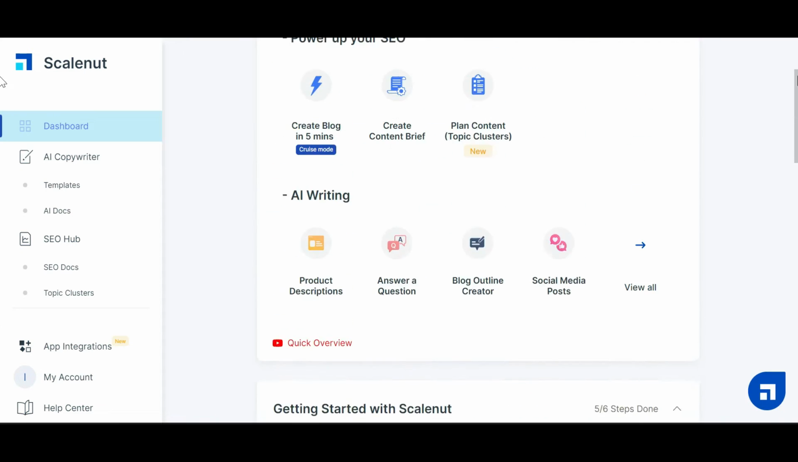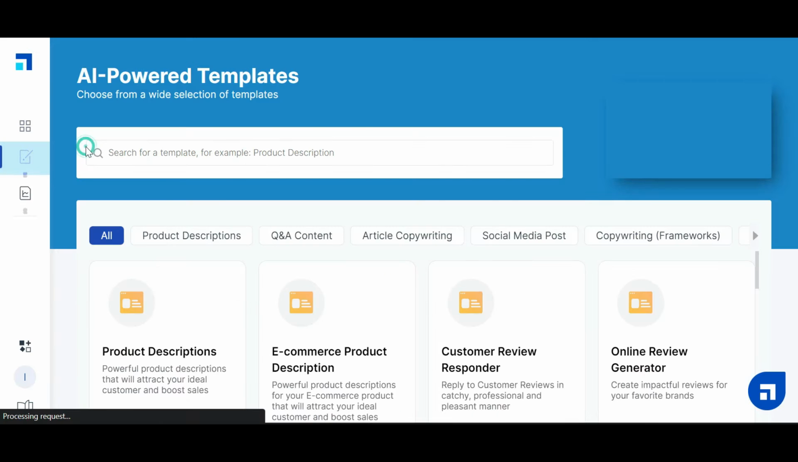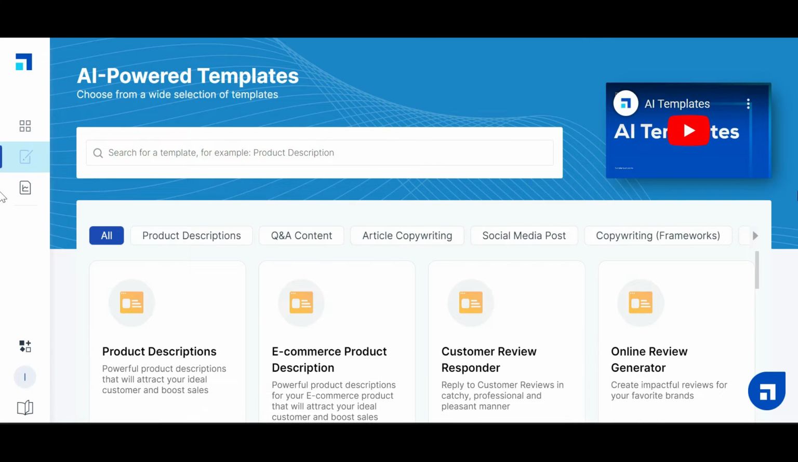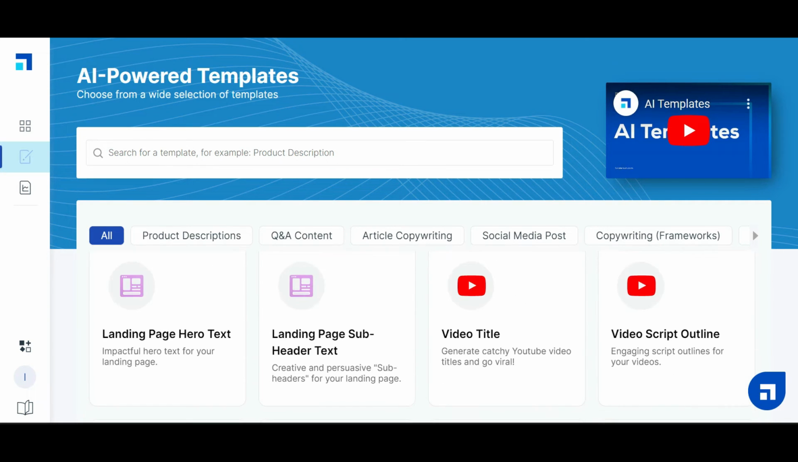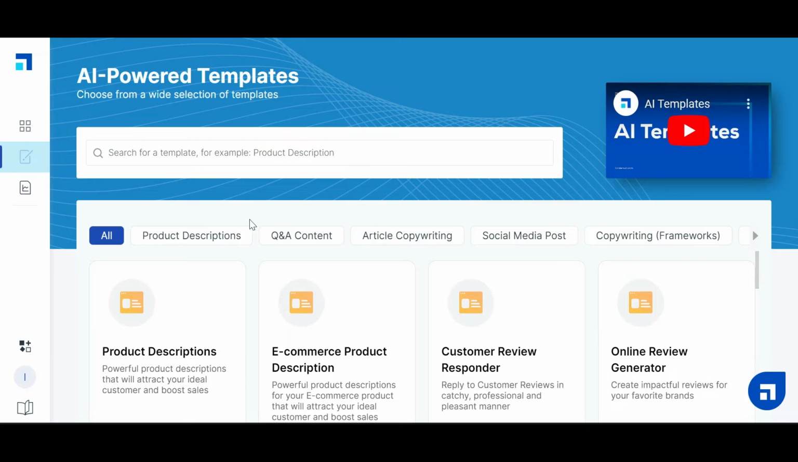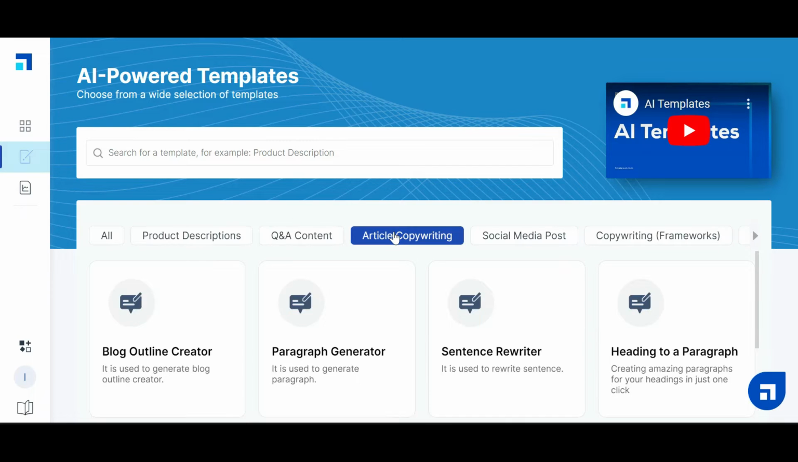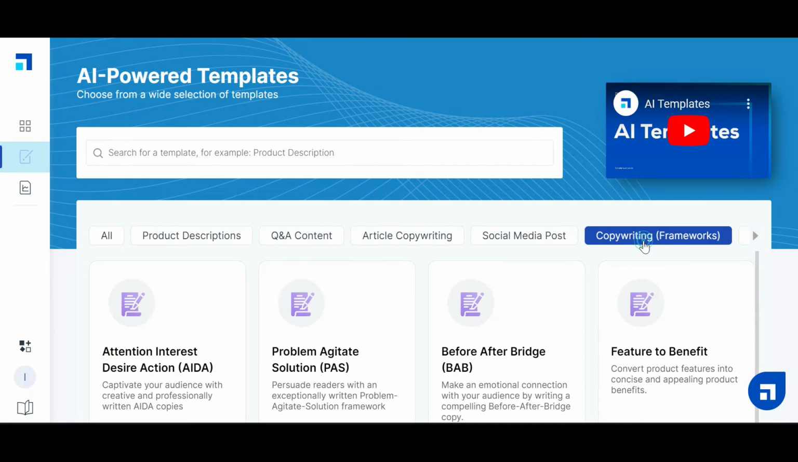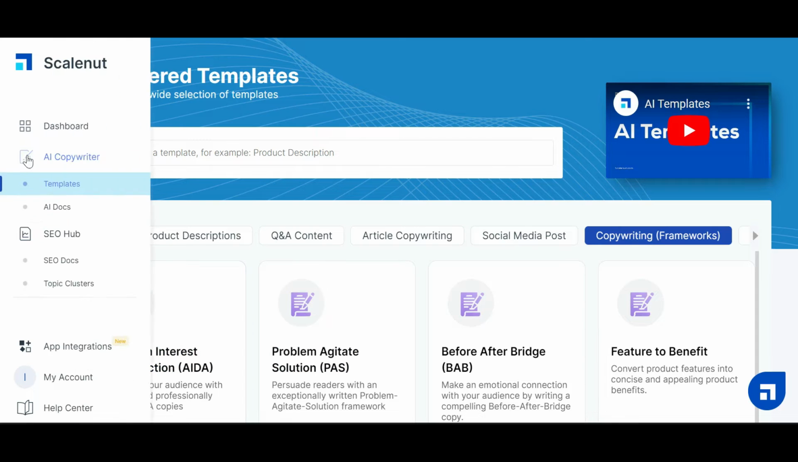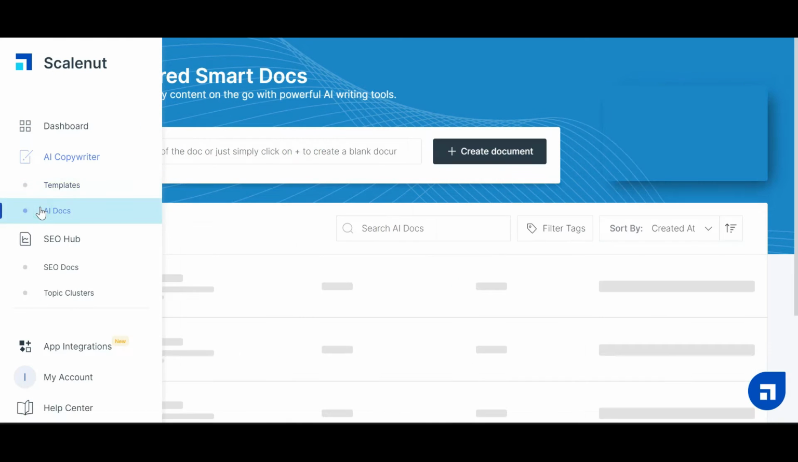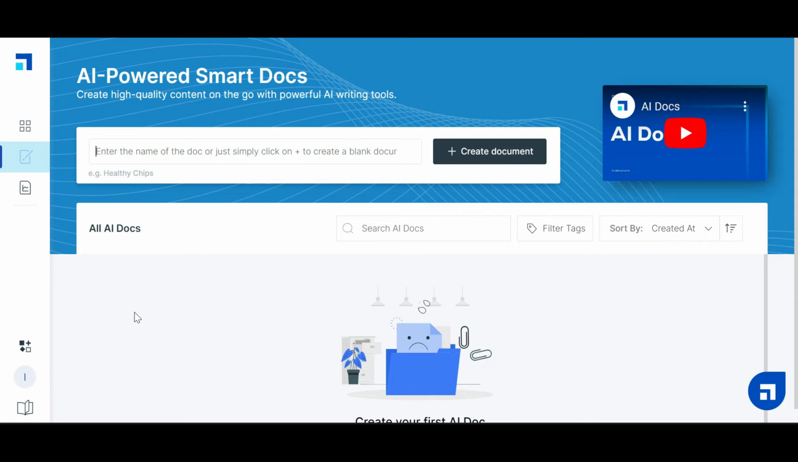Now let's go to the AI Copywriter. Under that, we have the template and the AI Doc. The AI Copywriter template provides you with 43 plus templates like product descriptions, Q&A, article copywriting, social media posts, etc., which you can use to create your content. Next is the AI Doc. Here you can see all the saved AI written content you have created on Scalenut.